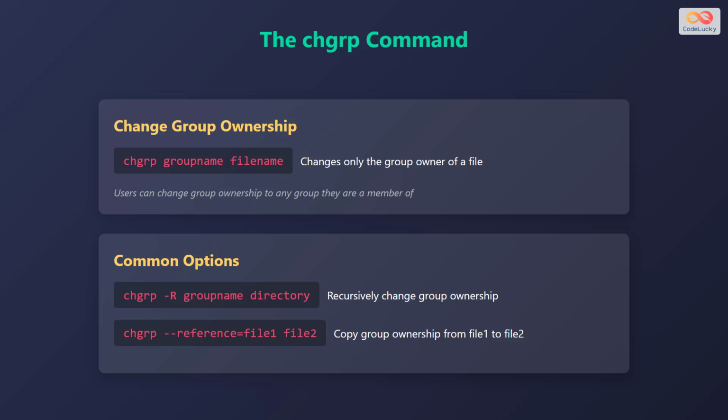To recursively change the group ownership of a directory and its contents, you can use the command chgrp -R groupname directory. If you want to copy the group ownership from one file to another, you can use the command chgrp --reference=file1 file2.